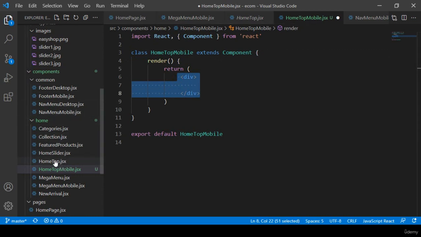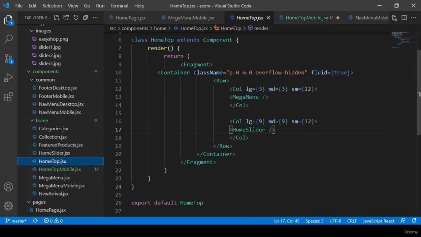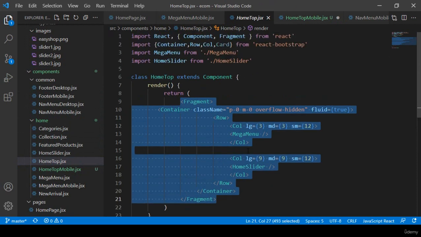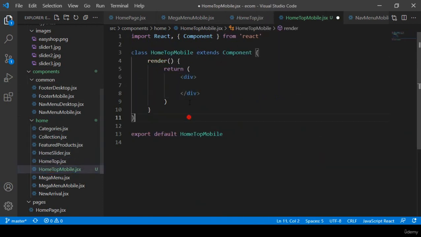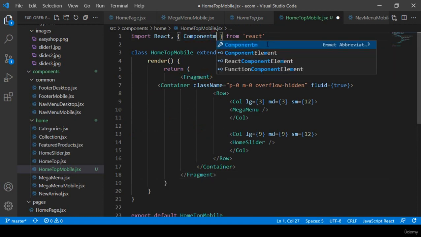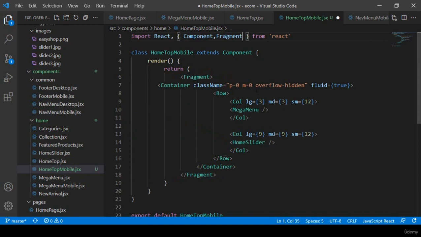I better copy everything from our home top. So that is our home top. I want to copy it. I copy these total things from here, and now in our mobile, that means our home top mobile, here I want to load it. So also we have to load this fragment. I want to load our this fragment. So that is a fragment. Great. So before I load it as a mega menu and then the home slider. So home slider will be the same. I only want to change it.